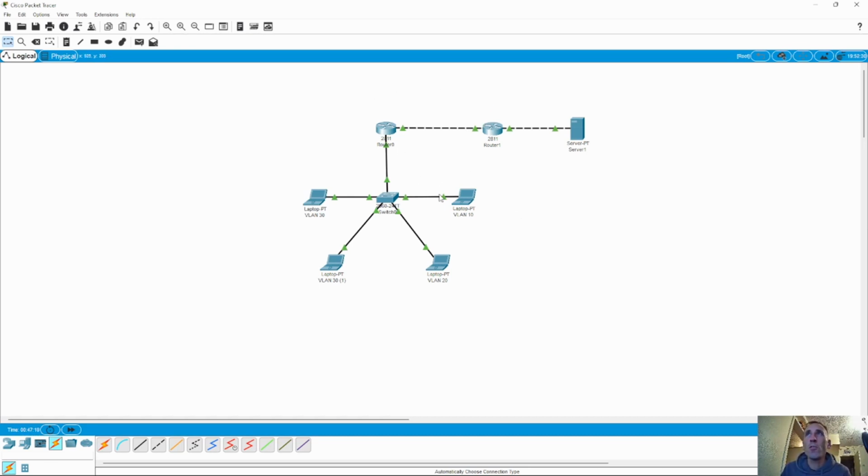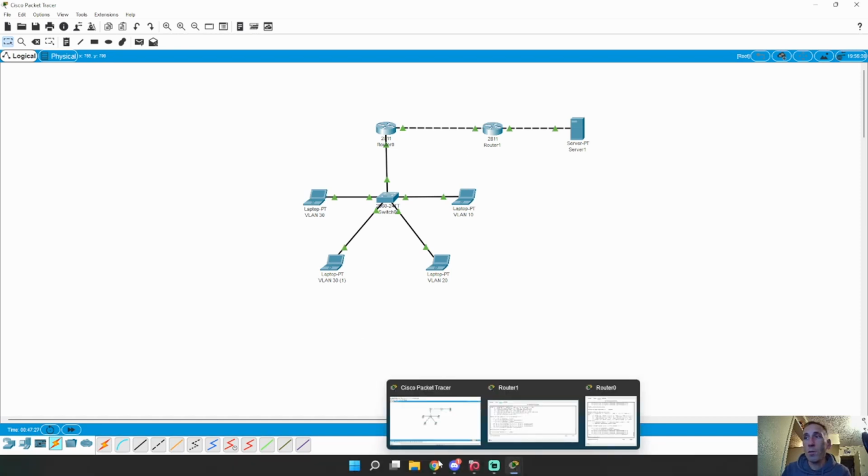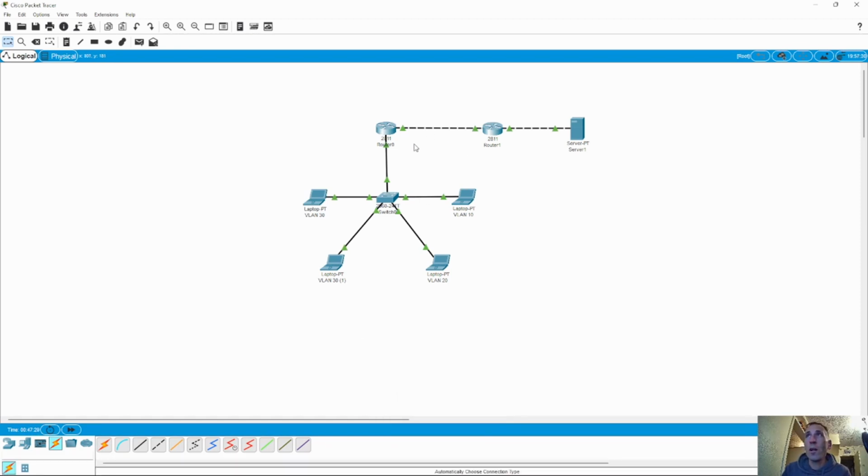Now there's also OSPF that we could have been using. There is RIP version 2. There's a bunch of different routing protocols that could be used. I decided just to go with EIGRP, because that's the one that I utilize the most in the environment that I work in.